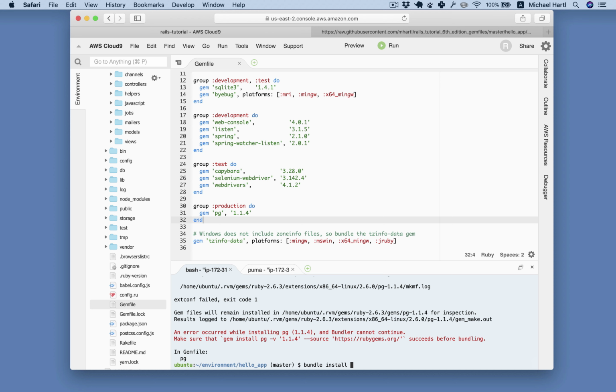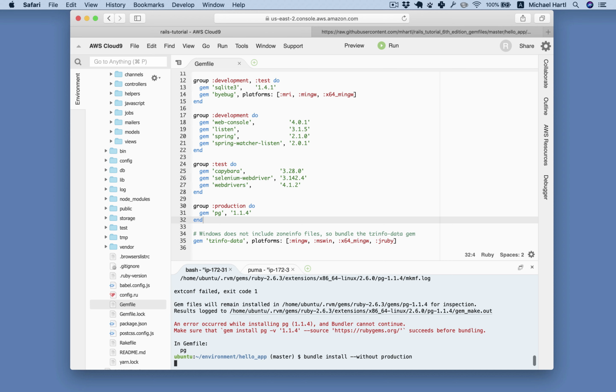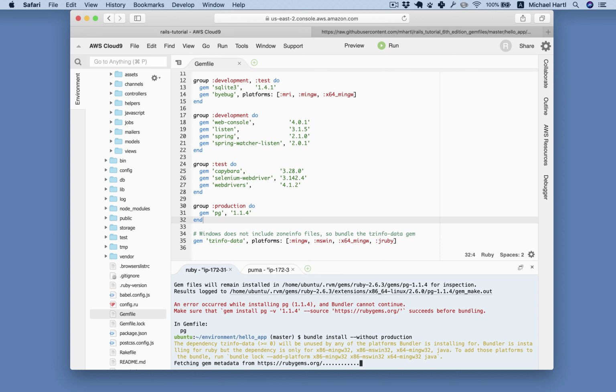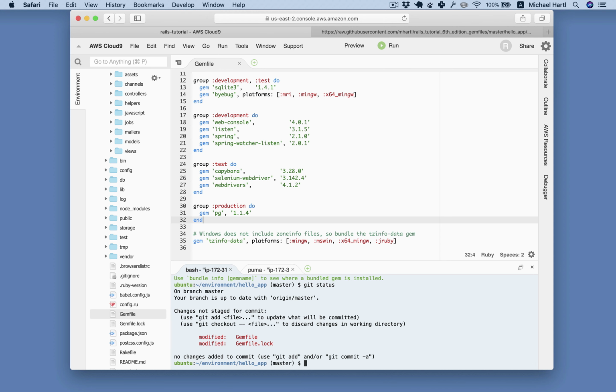But we can do this: --without production. And there we go. That didn't actually add any gems because the only gem we added here is only in the production environment. But it did update the lock file, which is needed by Heroku. Let's commit it.